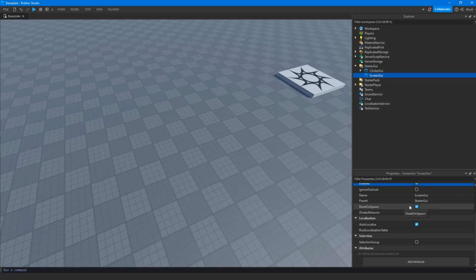And then there's also this reset on spawn. This is a very important property that can cause some issues sometimes. Basically, when the player dies, it will reset the GUI back to its original state. And you can turn this off so that when they die, it won't reset it back. It can cause issues with scripts and things like that, so it's something to keep in mind that this property does exist. Usually you want to name your screen GUI just to keep it organized.